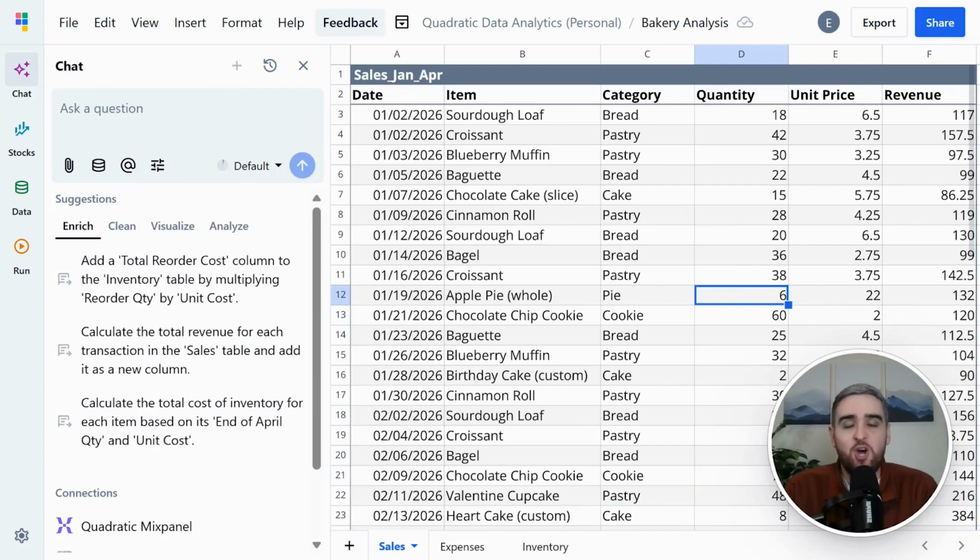Running a small business already takes enough time, so your spreadsheet should not create even more work. In this video, I'll show you how small business owners can use Quadratic to track revenue, expenses, inventory, and monthly reports in one AI-powered spreadsheet. So today I'm working with bakery data.